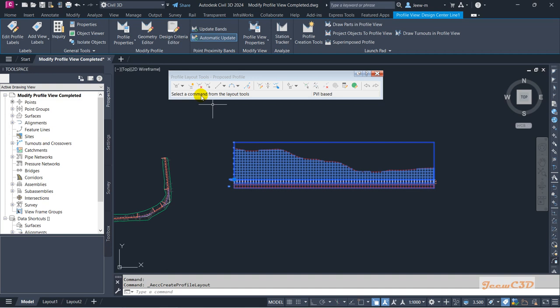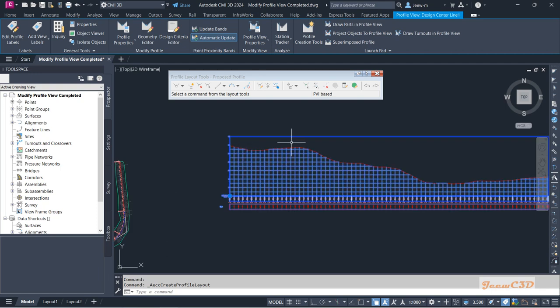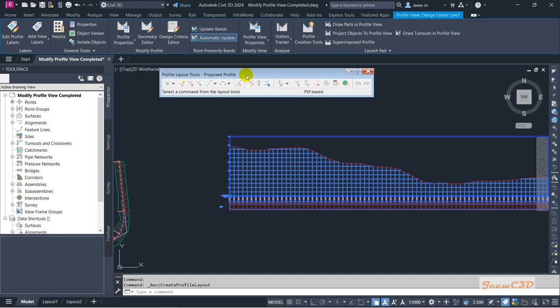Like earlier, if you get a grayed out toolbar at the first place before you create anything on this profile view, you have to close the drawing and reopen it. In that case, once you close the drawing and reopen it, you cannot use the same name as the profile view. Sometimes you may have to use some other name. If you use the same name, it will give you another bracket here, like proposed profile 1, because the earlier profile is hidden inside the drawing.